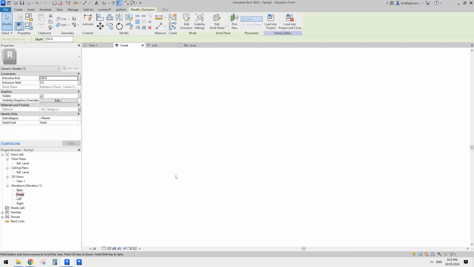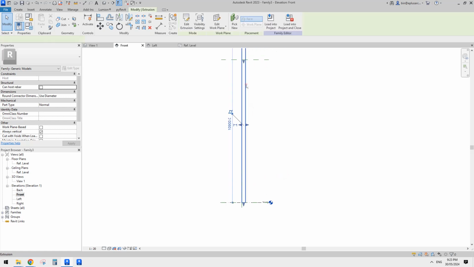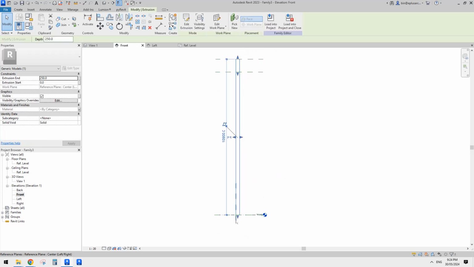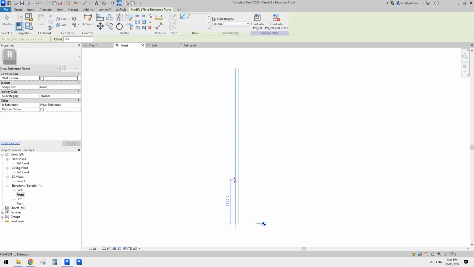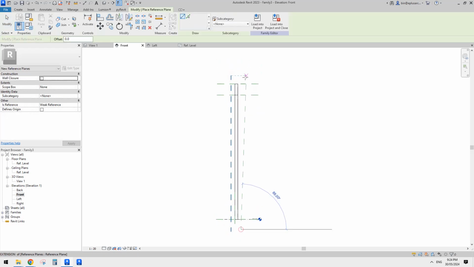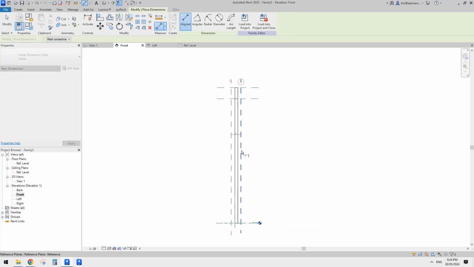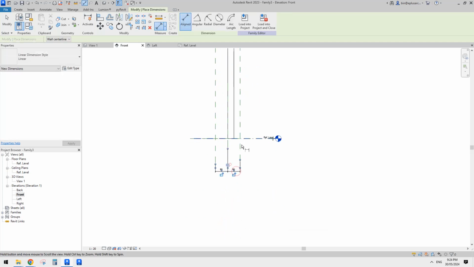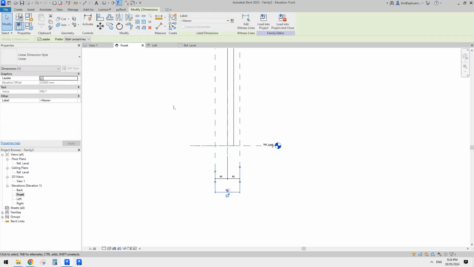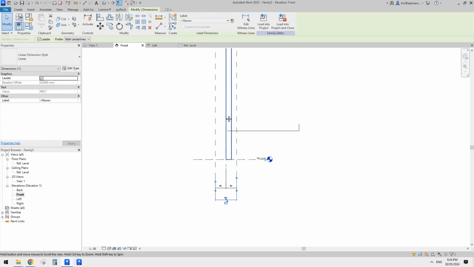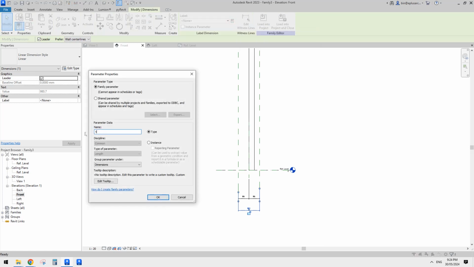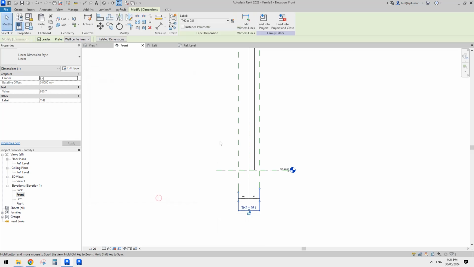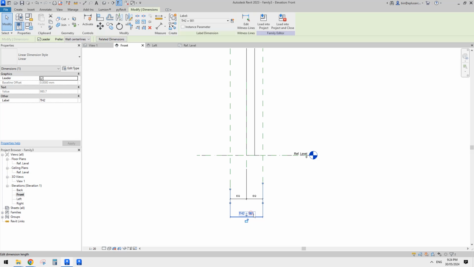Now let's go to front. Currently you can see the reference plane center left to right. Instead of offset from this reference plane, I'll just draw a couple of reference planes here, dimension, and then equal, and another dimension. This will be the thickness of the panel. Oh, we already have a thickness, so maybe I'll just call it th2. Type. Okay, and then maybe I'll just make it 100.